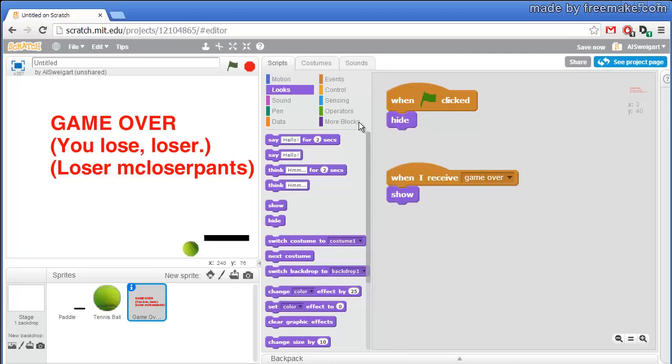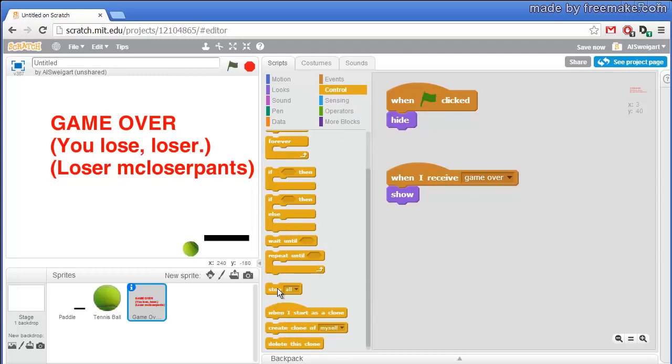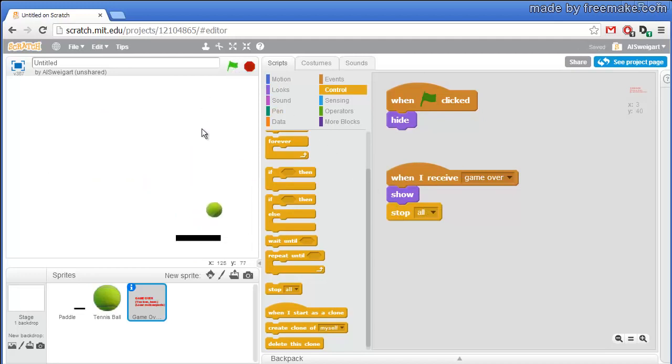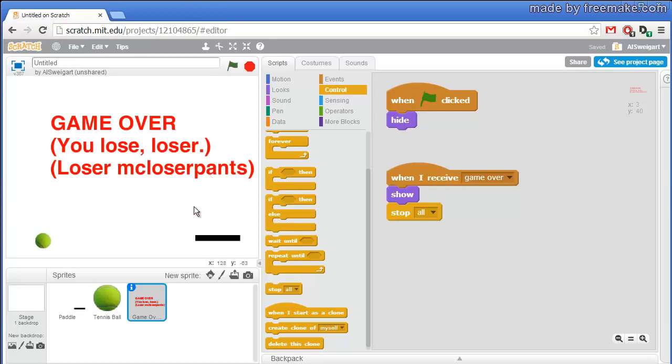And then since the game is over at this point, we'll want to stop the program. So go to the orange control section and grab this stop all block. That'll stop all of the scripts from running. So let's test this out. Bounce, and then it gets past me. Oh, game over.